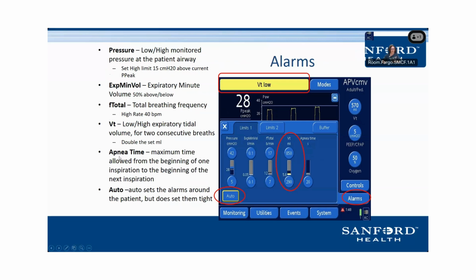Apnea time, we're on a control mode, so I'm not too worried about that. Some of our ventilators have this little auto button that'll automatically set your alarms for you. They are really tight, so typically it does result in alarms going off. So we might make some adjustments there.